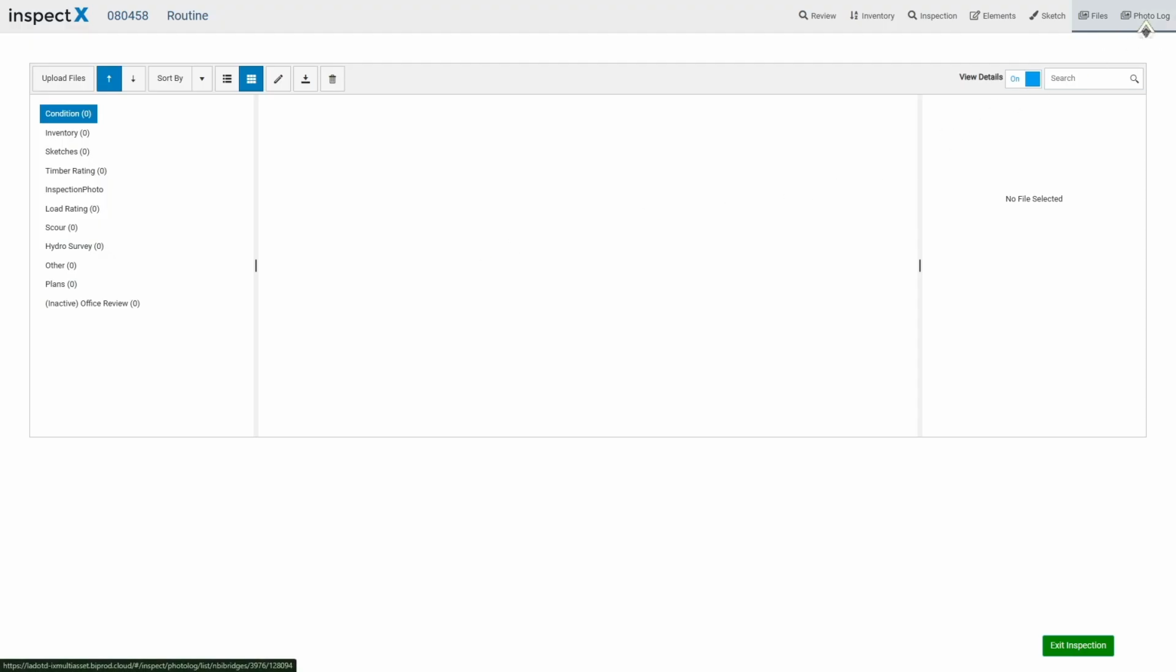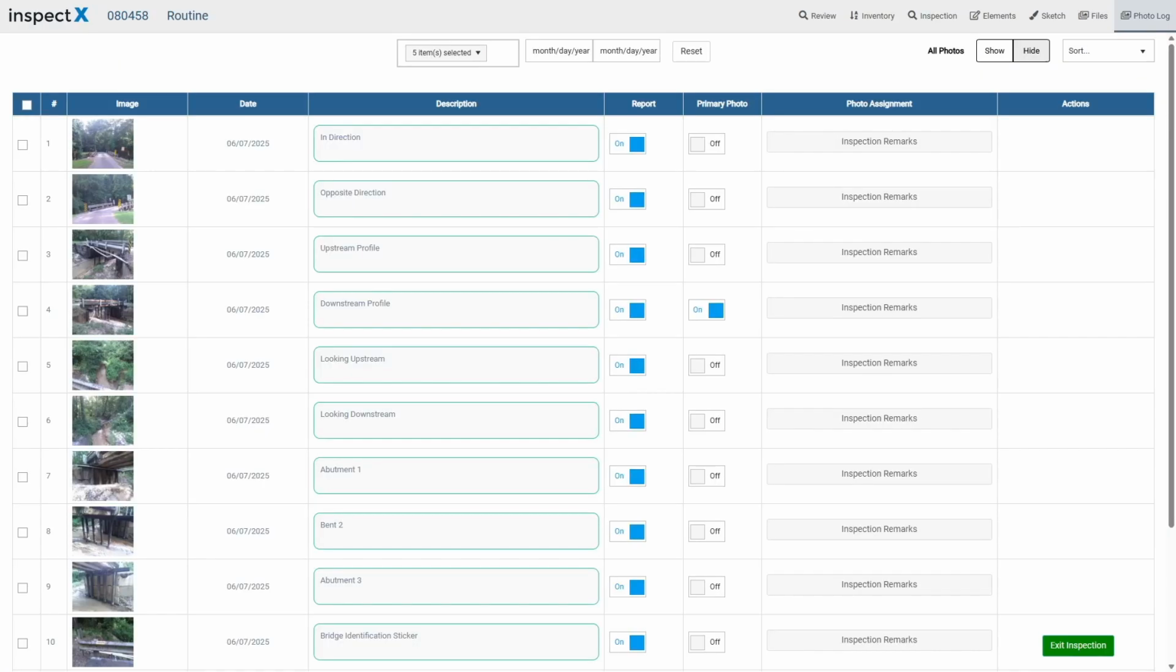And last, we will be looking at the photo log. This is a collection of photos taken during this inspection. You can see there is a thumbnail of the picture, the date the picture was added to the inspection, a description of your photo, a toggle switch for report, which will decide if a picture is included in a printed report, toggle for primary photo.